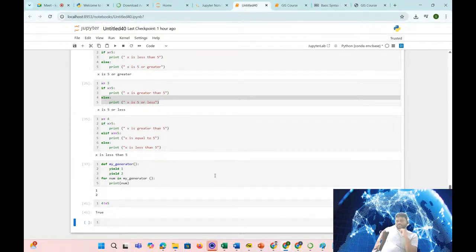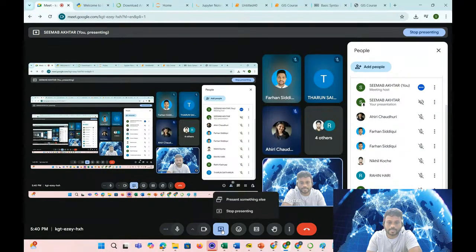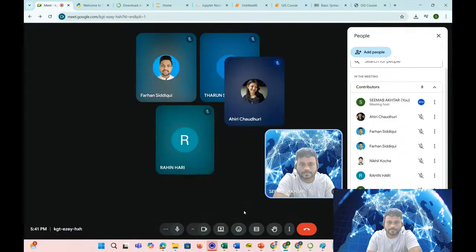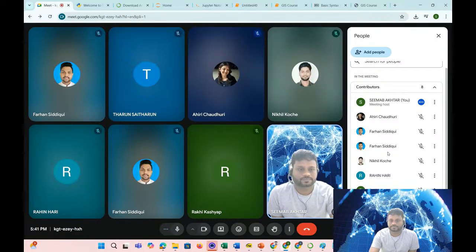And tomorrow, on Sunday, we'll learn the basic things of QGIS: what is the function of the tools, and what is the functionality of all the tools, we will see tomorrow. So I'm going to stop here. If you have any question or doubts, please ask.